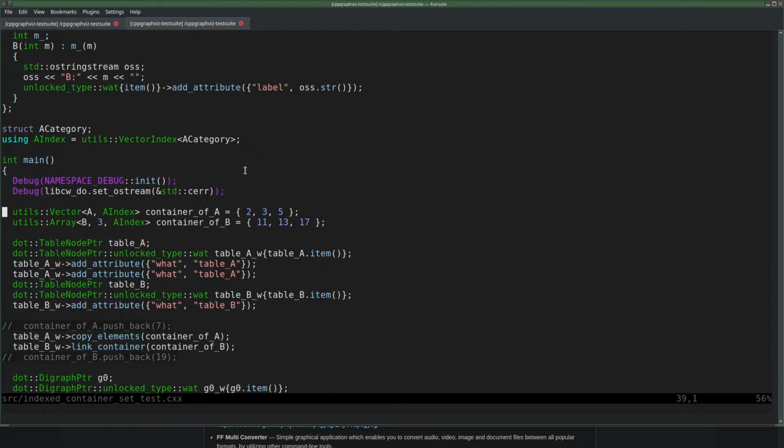Difficult. Okay, so here we have a vector of A. A is constructed. Okay, I can live with that. But why would that be destructed already?